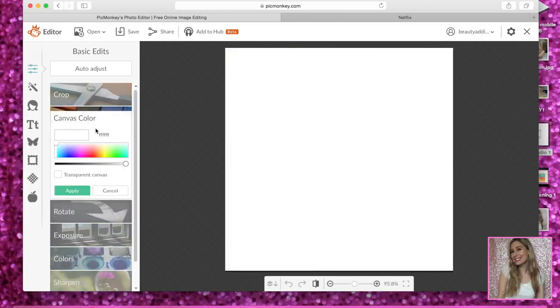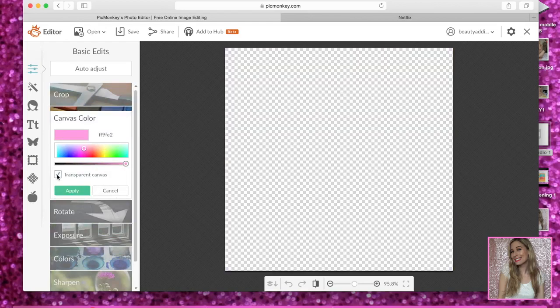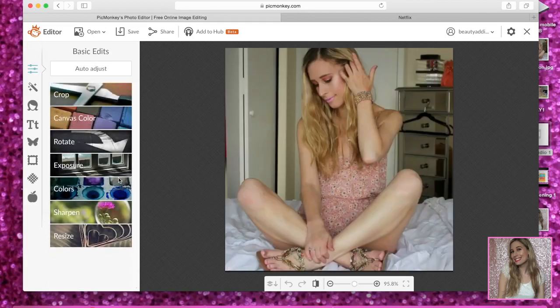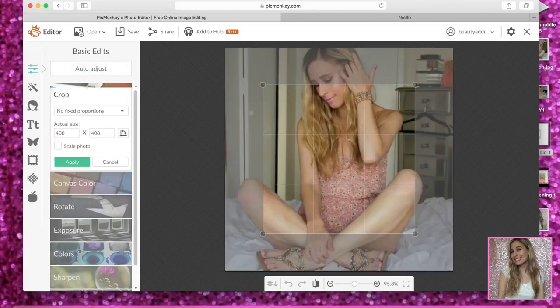Canvas color. That just changes the whole canvas. You can make it transparent. This is especially helpful if you need to do something that's like a PNG. You just need to maybe insert a picture into your video on YouTube. So whenever you're editing in iMovie or Final Cut Pro, you can just insert one of these. Then, of course, the crop, so you can crop stuff down.